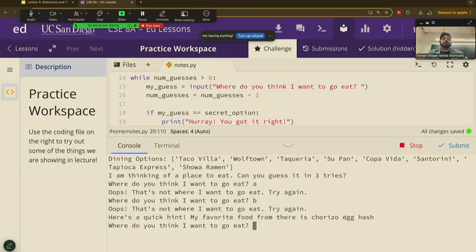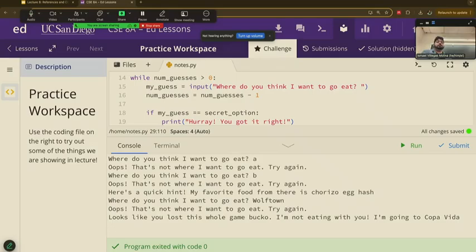I don't know where that is. Last time we said Wolftown. Let's try that one more time. It's not there. Oops. Looks like you lost this whole game, bucko. I'm not eating with you. I'm going to Copa Vida. Copa Vida was where the original game was. The original place was the secret one. Does that make sense?